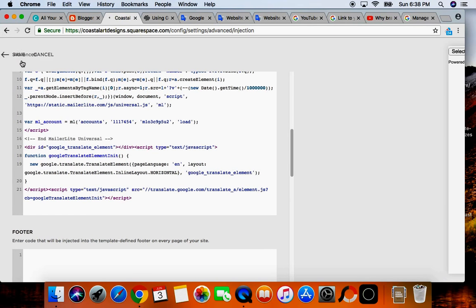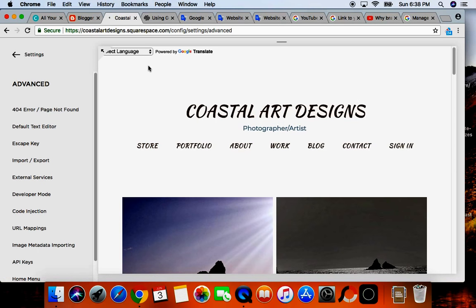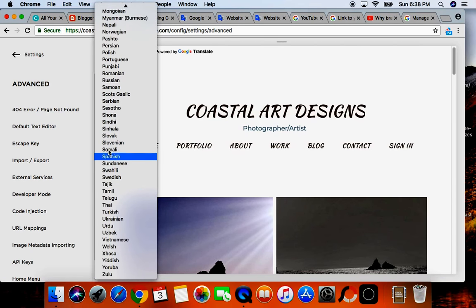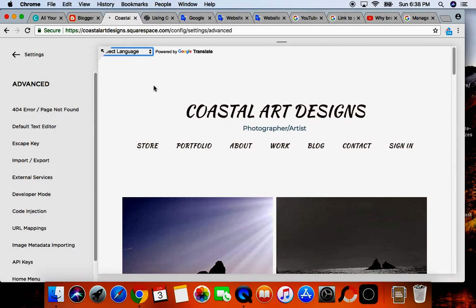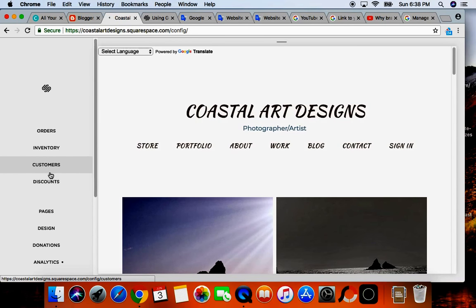This is why I did it in the header. Someone comes to your site from Germany and wants to know if you have a translated site, and if they don't see it because they have to scroll down, maybe they'll assume you don't have it and they'll leave your website. This way, it's up there and they can translate it into many different languages. And guess what? It goes on every page you can imagine. It even goes on your product page.